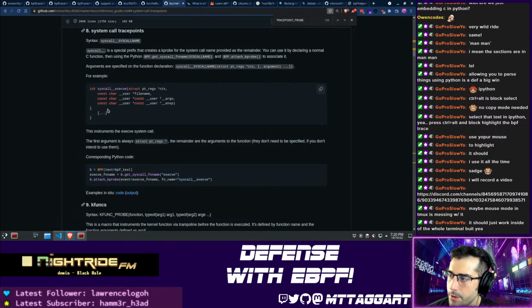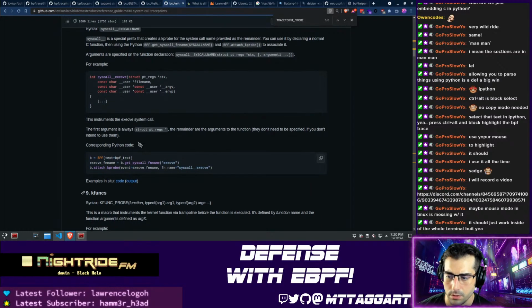that creates a kprobe for the system call name provided as the remainder. You can use it by declaring a new normal C function, then using Python, get_syscall_fnname, and attach_kprobe to associate it. Ooh, okay, so that is a little different. Oh, okay. So we were closer than we were before. Or, we were closer before.